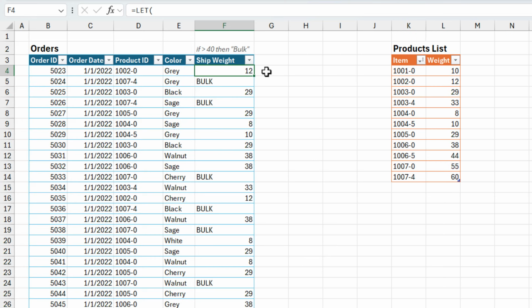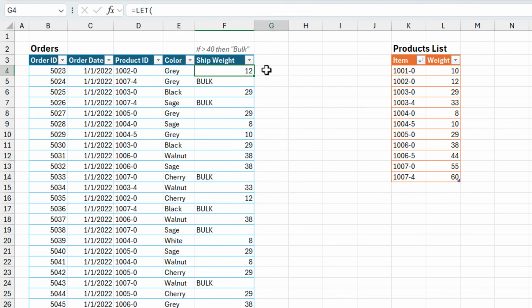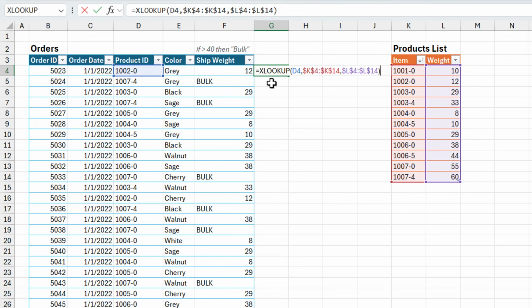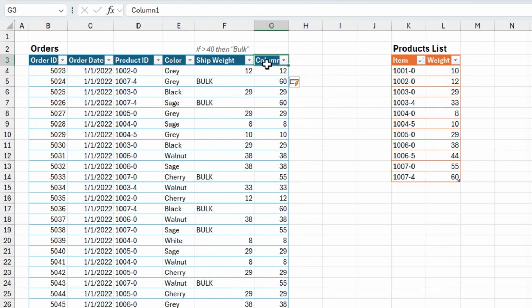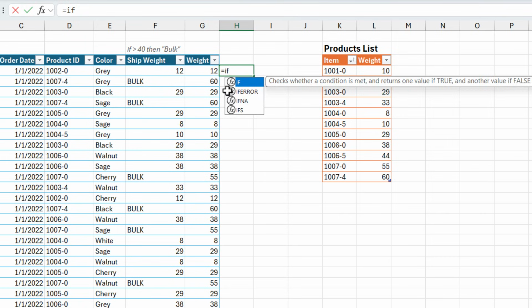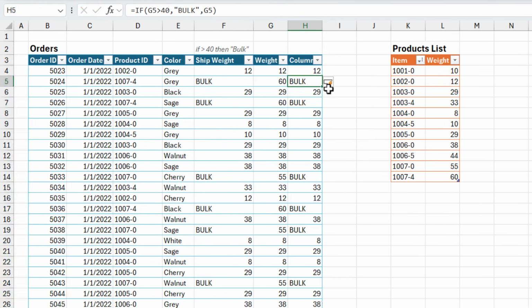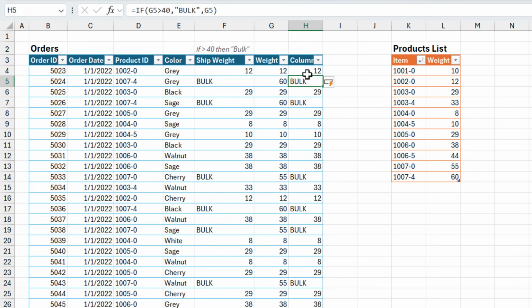And if we wanted to avoid LET altogether, we can do that by just breaking this formula up into multiple columns. So I'm first going to just copy my XLOOKUP, and I'm going to put it in this column right here. So equals, paste that in, hit enter, and that's just going to return the weight. And then to do the bulk calculation, I'm just going to do that in an additional column. So we'll say IF, again, for our weight, if that's greater than 40, then we're going to return bulk. If not, we're going to return the weight. Hit enter there, and that's going to give us the final result. And I'll just rename this one bulk for now.